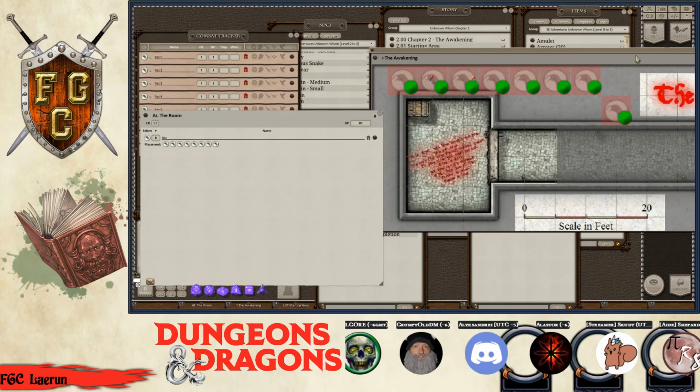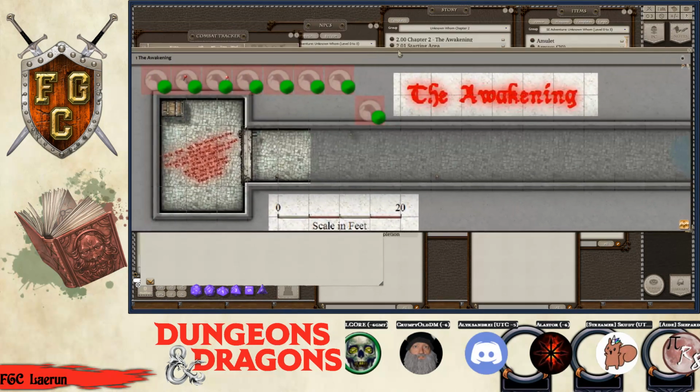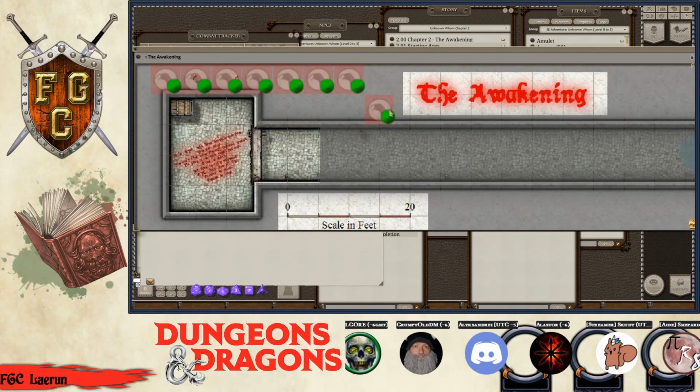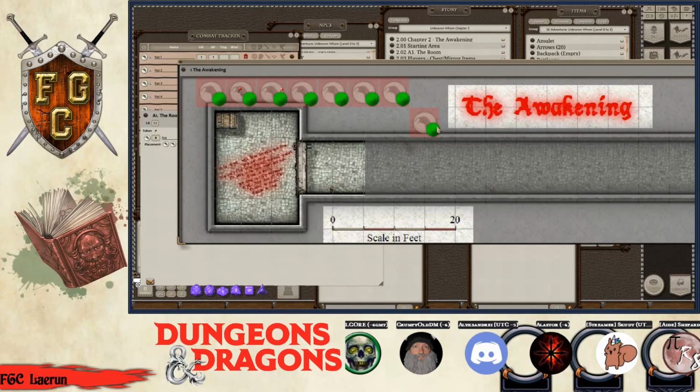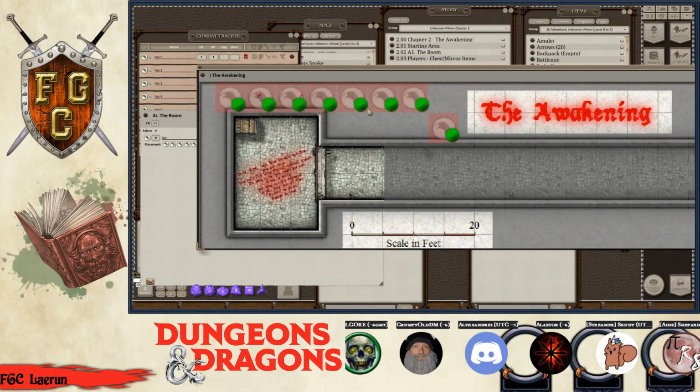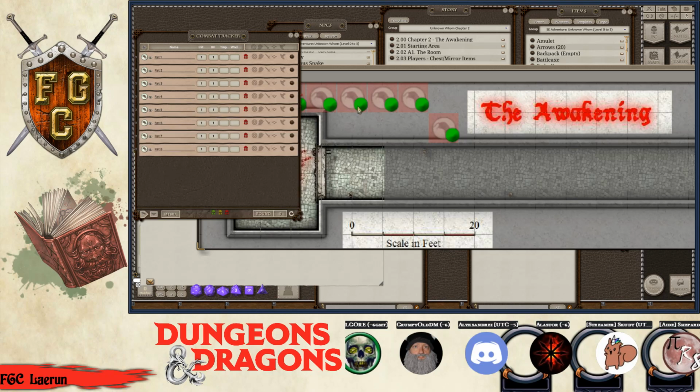Okay, now they're all placed. They're not in the spot you want them, but at least they're on there. And at this point, you move them around. But you have to make sure they're visible first. Now you can move them. The tokens are locked until they're visible.